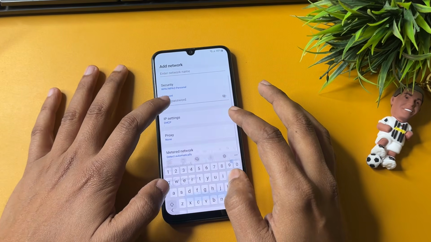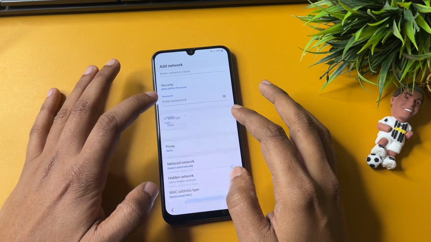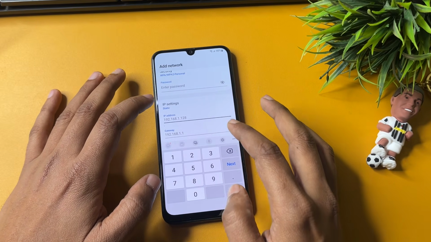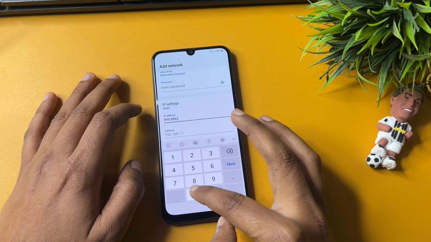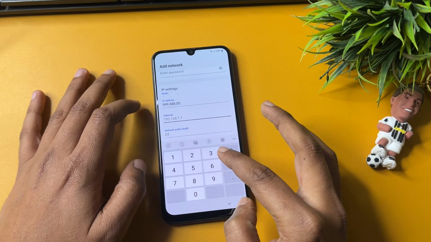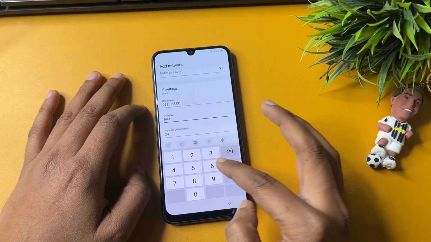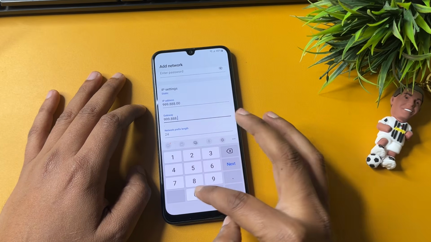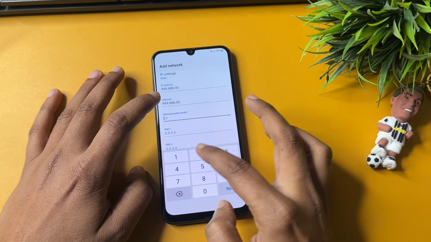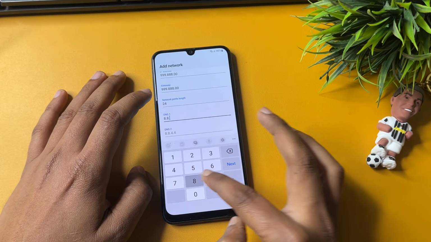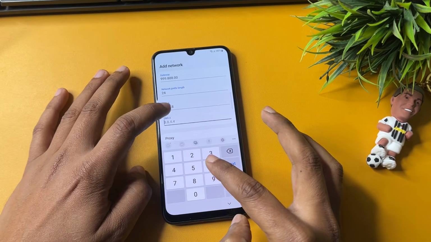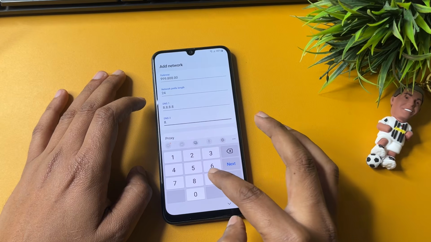First of all, you will have to scroll down and change some settings here. Here you will have to dial the code 999, and you will have to repeat the same in the gateway. Here you will have to type the same as it is, whatever is showing in your display. And again here you have to type the same.